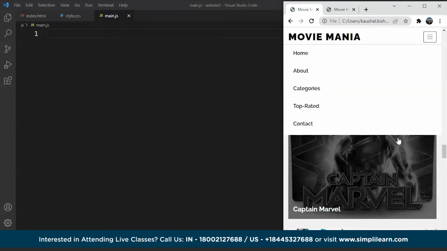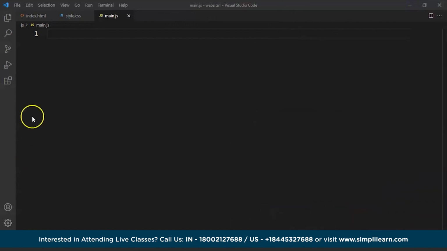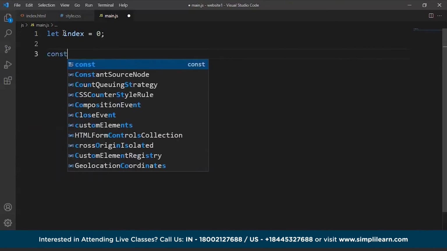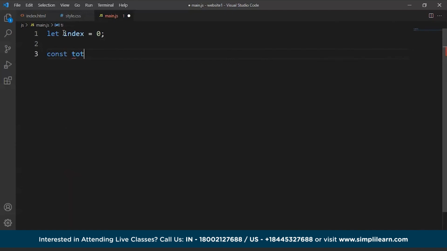Let's start the code for the preloader. What we'll do is write let index = 0, and we'll write const totalWorkItems. Fine. So we'll write totalWorkItems, and we'll access them. We'll write $, then the class name. The class name is work-item, so we'll write $('.work-item').length. Fine. We'll need this part of code later on.